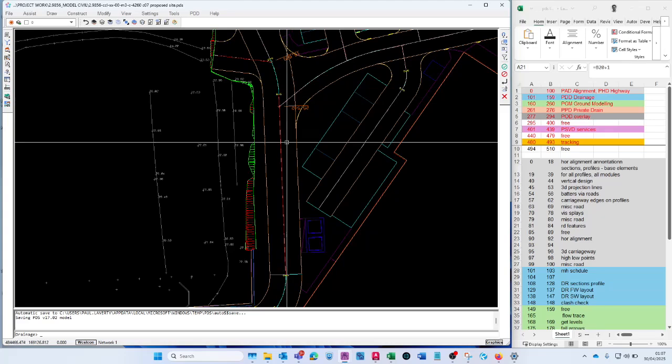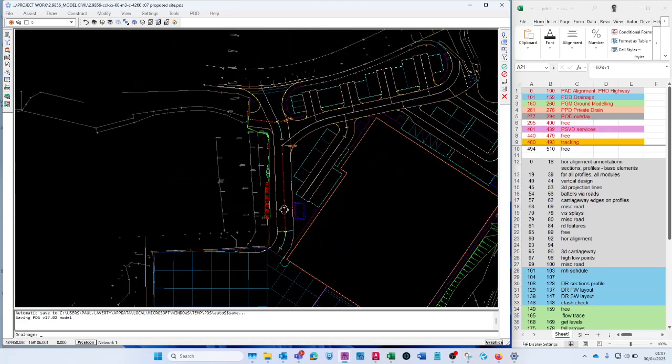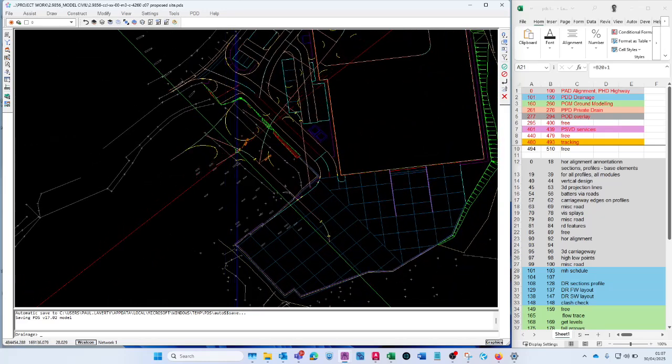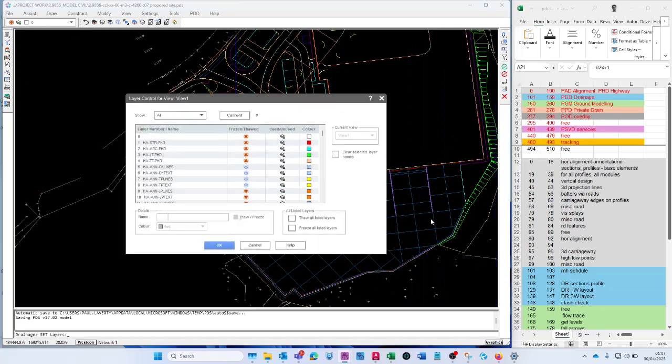91, 92, this is all your 2D line work. So like we said before, that's all your horizontal 2D straights and curves. So that's the first thing you draw when you do these roads. You draw your horizontal alignment, and that's what those layers are on. So if you're drawing your straight and it's just not coming up, chances are those layers are turned off. 93 to 94, we got some more free layers, and then you have your carriageway. So that's the center line of your carriageway, and then that's the curb edge of your carriageway.